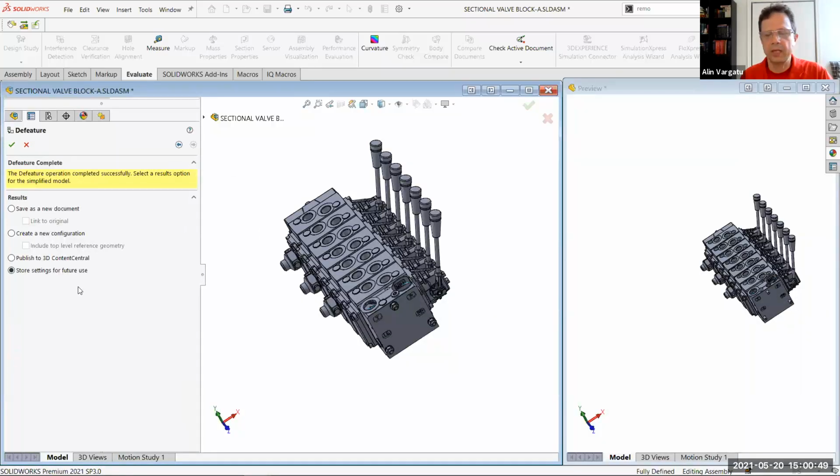Go next, and then you have options. You can save it as a new document, or if you have SolidWorks 2021, you can even put it as a configuration inside the main assembly. So I'm going to click OK. Let's see what we get.